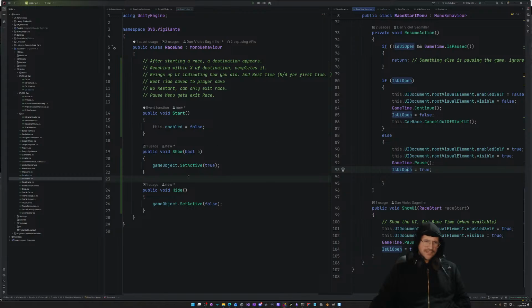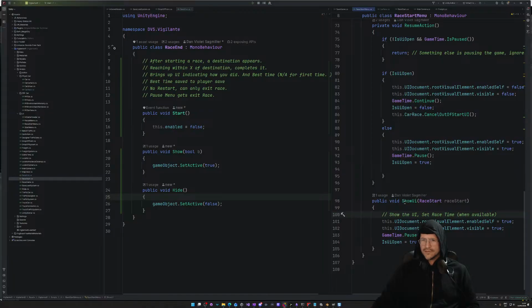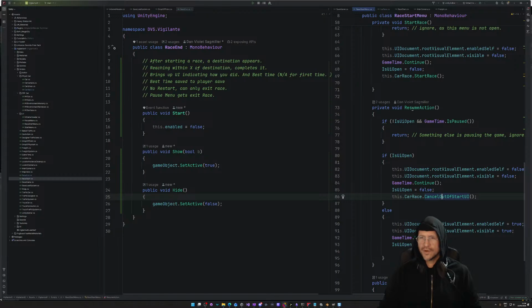That shows it. What was the item that actually hides the UI? We go to show. No, come to here. Hide. Okay, that is the cancel race right now. Nothing else is using it. Cancel out of start UI. This is getting called by what? Where did that just go? Oh, there. That's where it brought me.